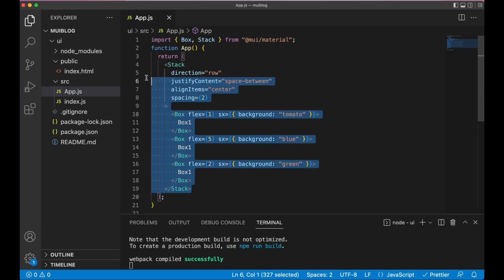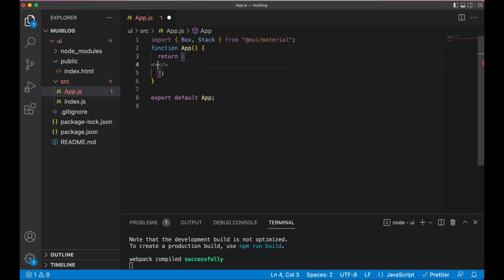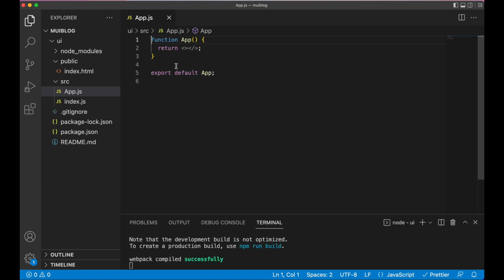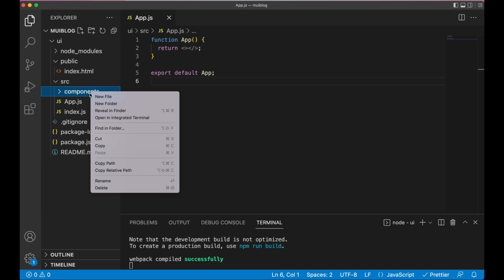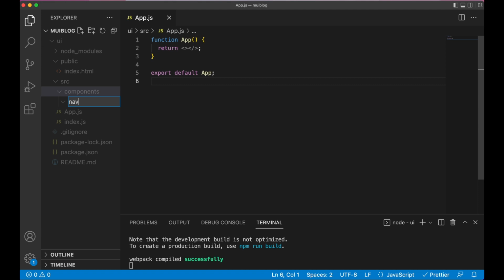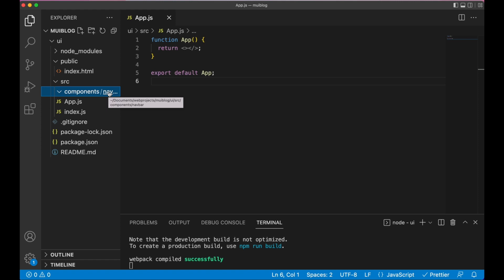Now let's remove all these codes from here and those imports too, because we don't need them anymore. And let's start designing this blog by its Navbar. So for that, I'll go to source folder and here create a new folder and call this components. And inside component, I'll create another folder and call this Navbar, and inside this Navbar folder then we put all our files which is related to this Navbar. This way we can find them very easily.